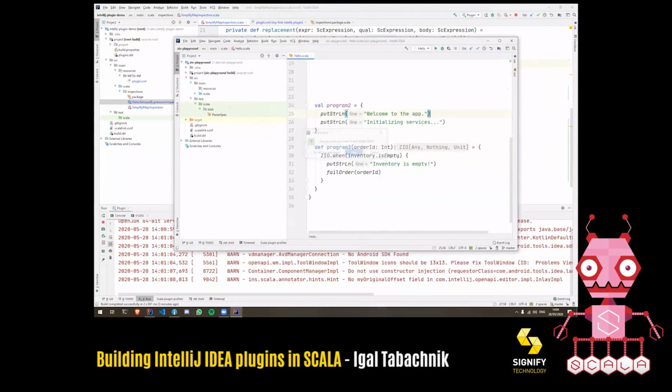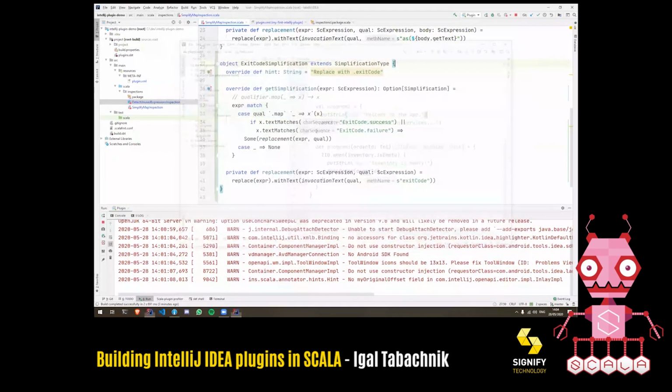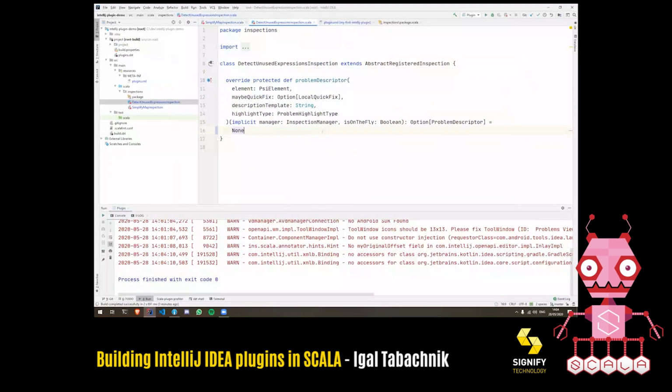So here's what I want to do. I'm going to create another kind of inspection. This is a bit of a lower level inspection because I'm not matching an invocation, but I'm matching any general expression that comes from Zio. I need to create something that's called an abstract registered inspection. This is a kind of inspection that is general, that applies to all the elements in the tree.